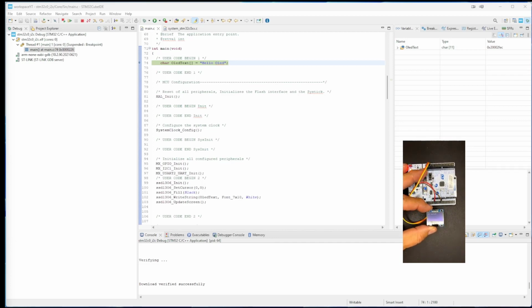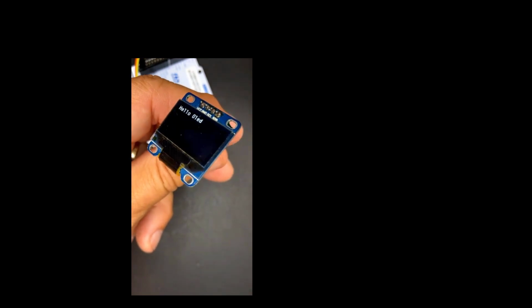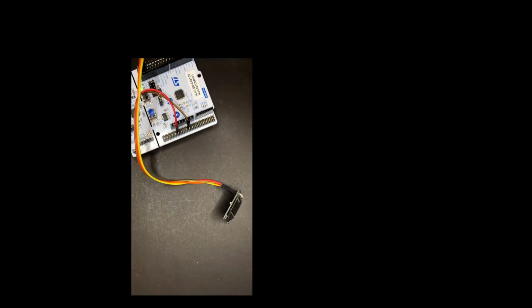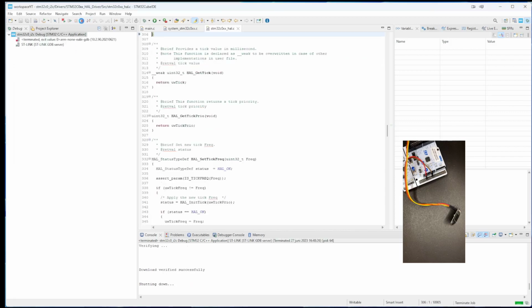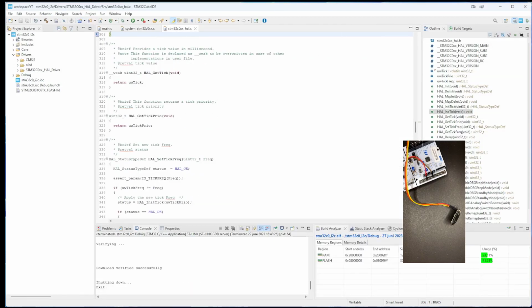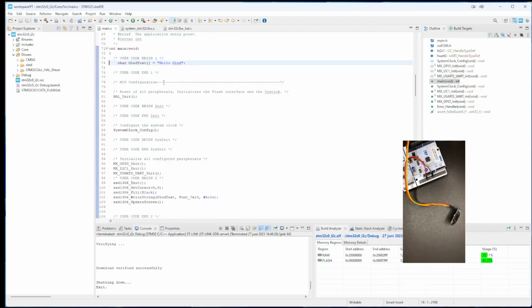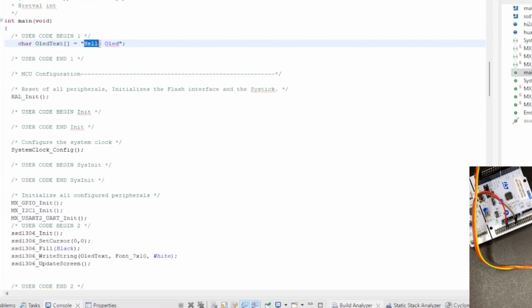And we run the code. And it says hello OLED. So the project worked fine. We can stop the project and go back to our main C file. And here we can then just make sure that there is actually something happening there.